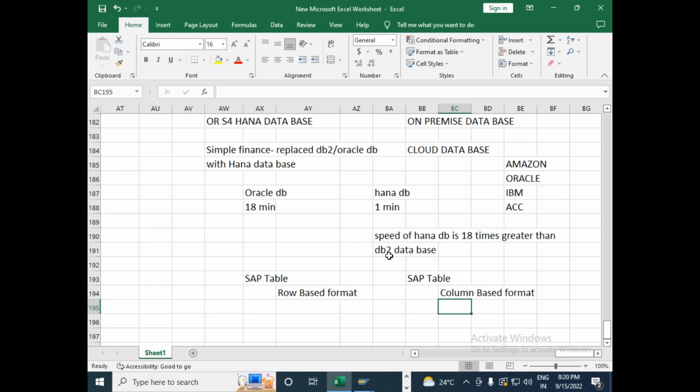So like this, there are 20 to 25 different advantages of HANA database compared to an Oracle or the DB2 database. We will discuss these things in one of our special classes during our course. If I try to explain the majority of the differences now, you will get confused. But the first and foremost thing is speed. HANA database is quite good in speed.